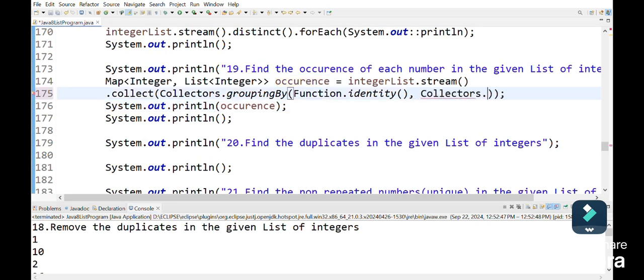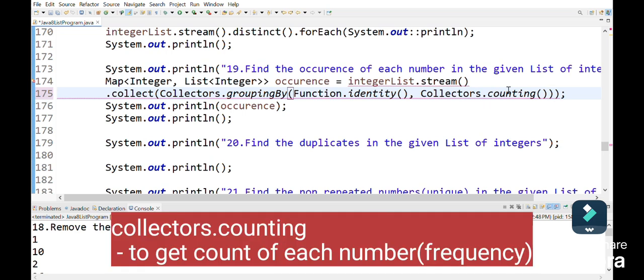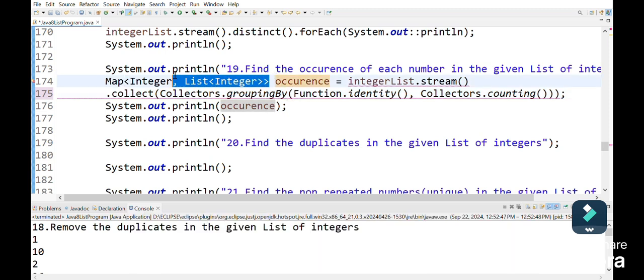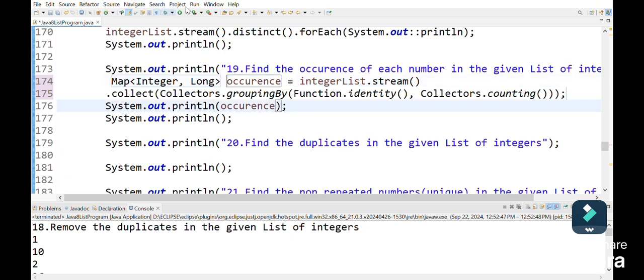Okay, now we want to find only the occurrence of each number, that is the count. For that we can use the Collectors.counting method. Okay, now the return type will be changed. So I'll remove this, again create variable. Here if you see we got integer comma long, which is nothing but the count of each number. Okay, now we can run this and check.